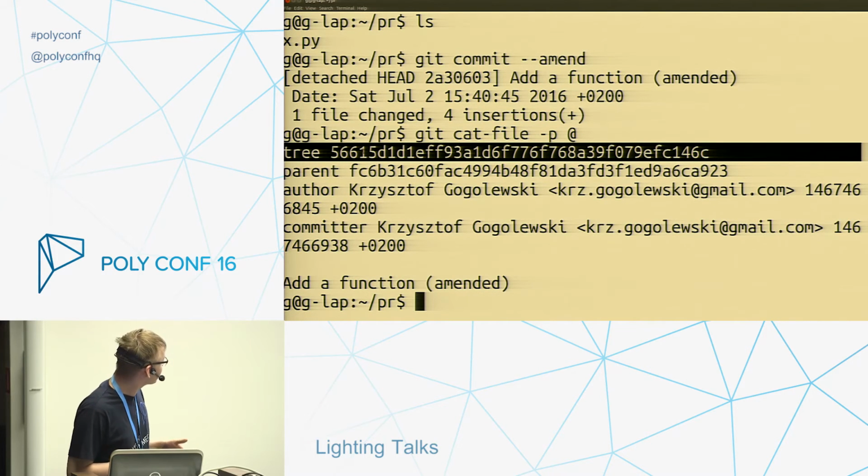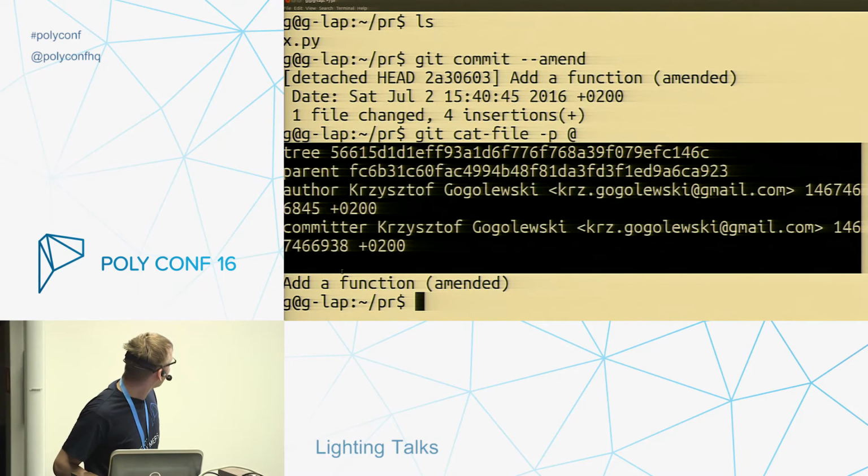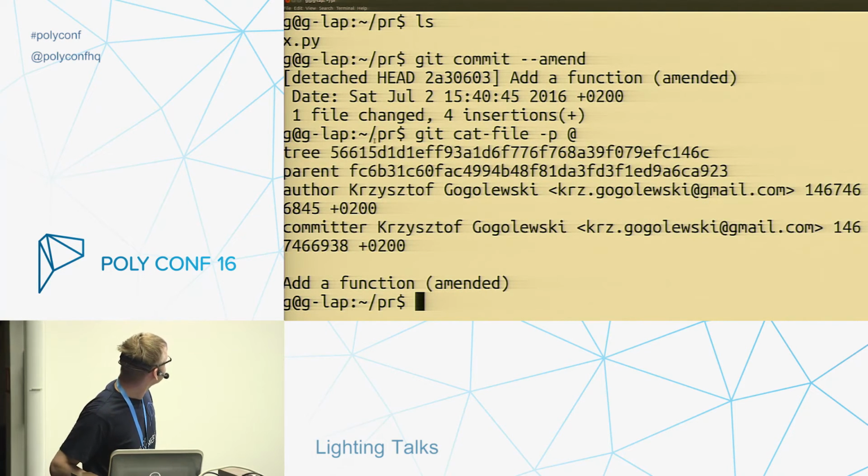So it means when you make an amend, it is a pretty cheap operation because the only thing you are adding to the Git database is this single commit, but you are not adding a tree. Similarly, if you rename a file, you will only change a tree, but you will not store any extra blob.